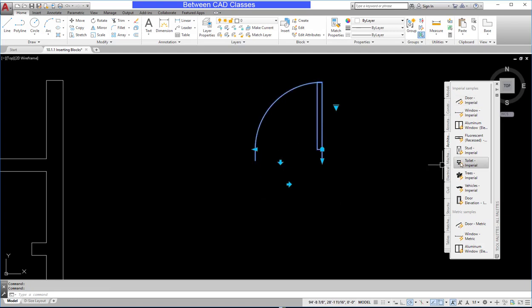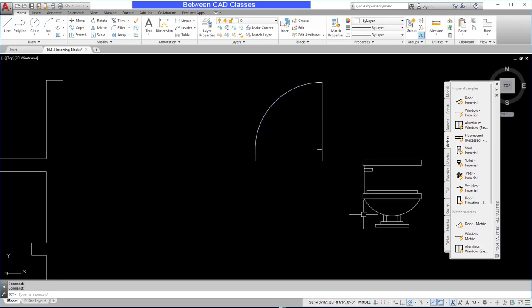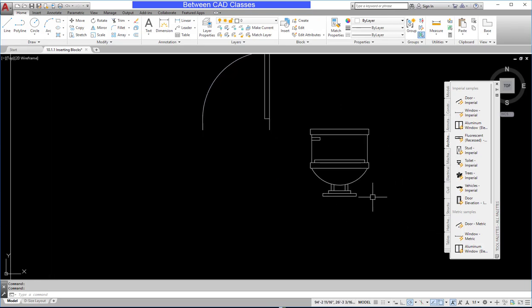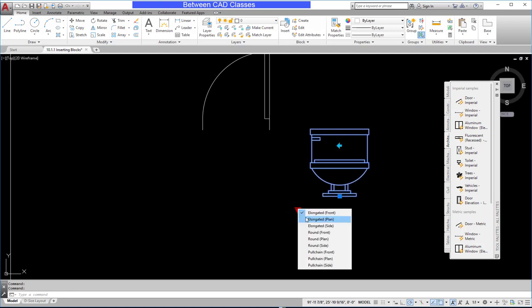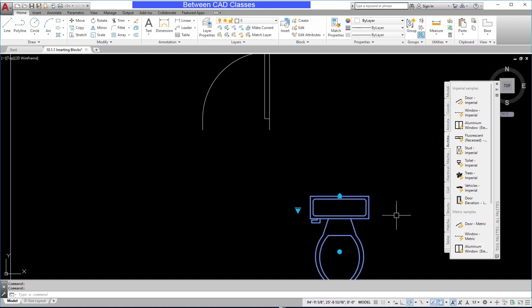Let's take a look at another example. I'm going to bring the toilet in here. And as you can see, this one is in elevation view. I need to change it to plan view. So I'll select the toilet, click the drop down here, and then choose the elongated plan view of the toilet.